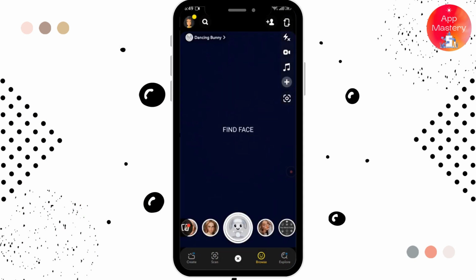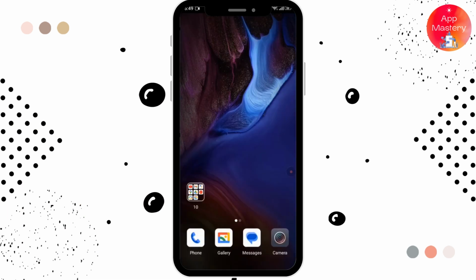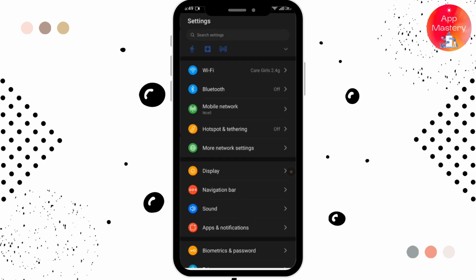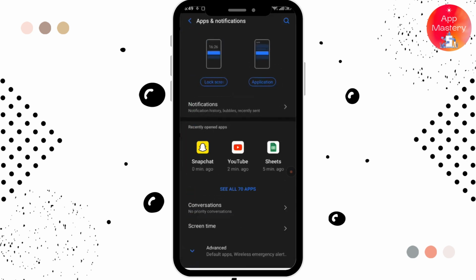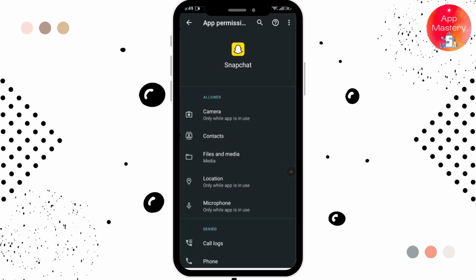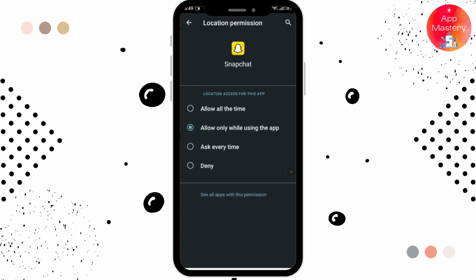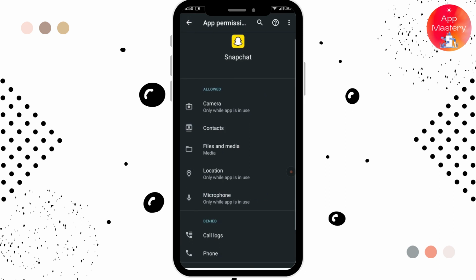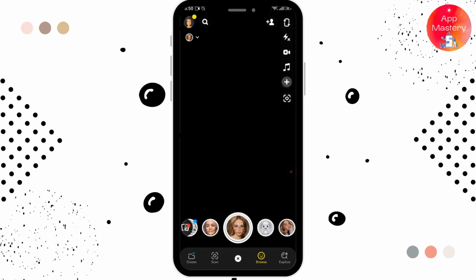If you detect that your Snapchat filters are not working, then simply go back to your settings in your phone and search for the app. So here in the app, tap on Snapchat and tap on the permissions, and here you have to enable the location option. After enabling the location option, you will be able to use or download the filters in your Snapchat.